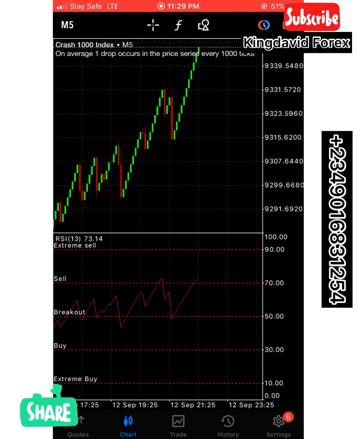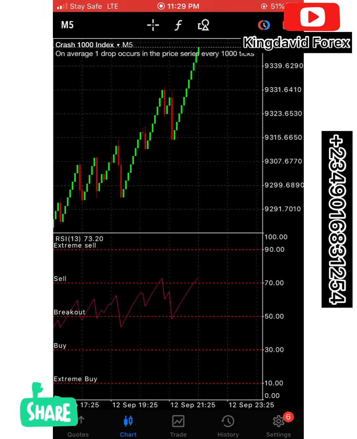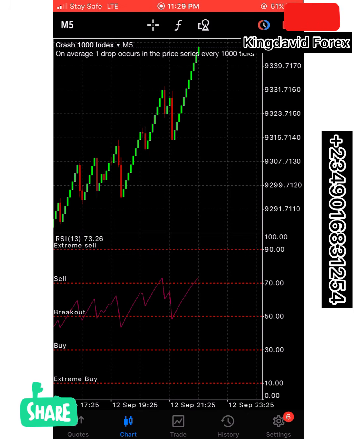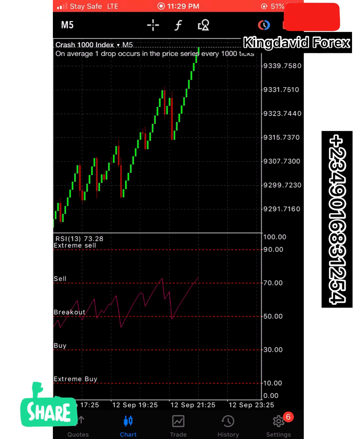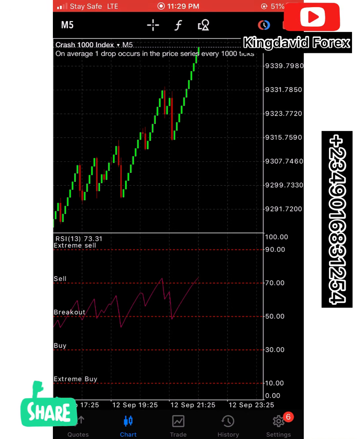So how do you use this setup to catch spikes? It's very simple. Most persons might have come across this before, but I just added some stuff to it that will make it very effective for you. So let me start from how you can use it to predict spikes.